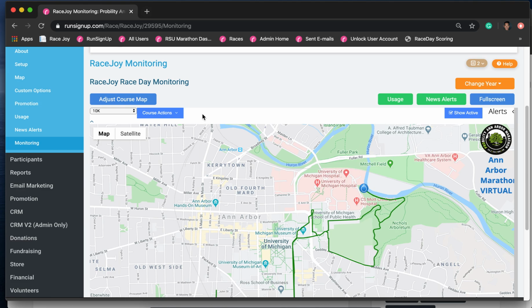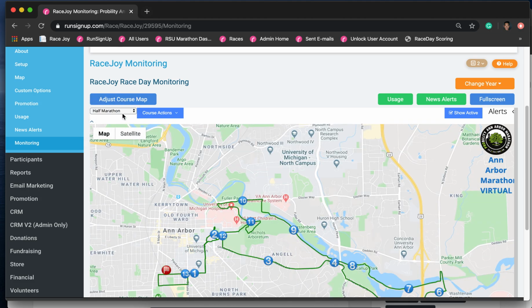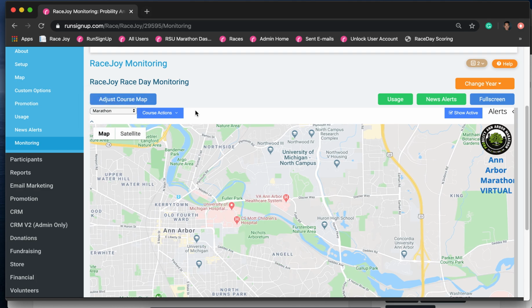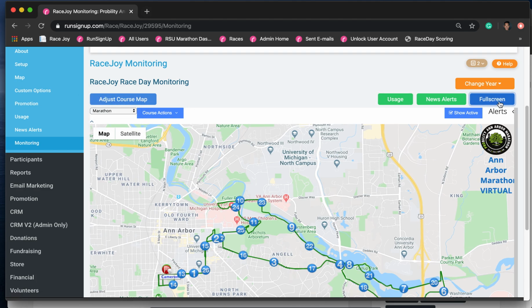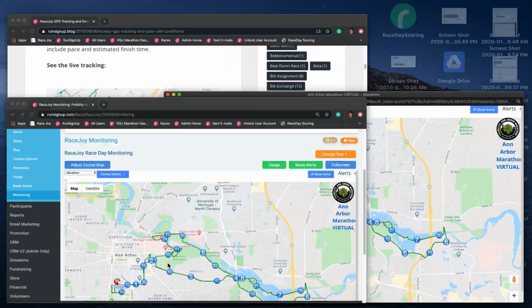Now it is important to note that for each course, you will need to have different tabs open. So you'll want to have one tab open for the marathon, another tab open for the half marathon, and so forth. You can also use this full screen view here to get a nice full screen view of the map. Just a nice aesthetically pleasing way to monitor your race.